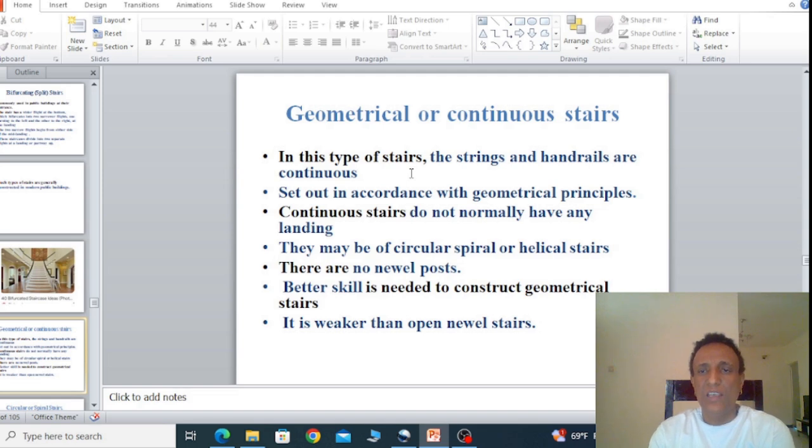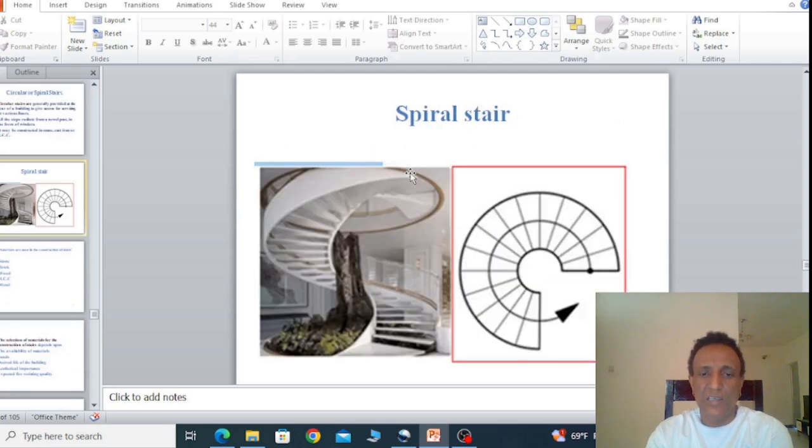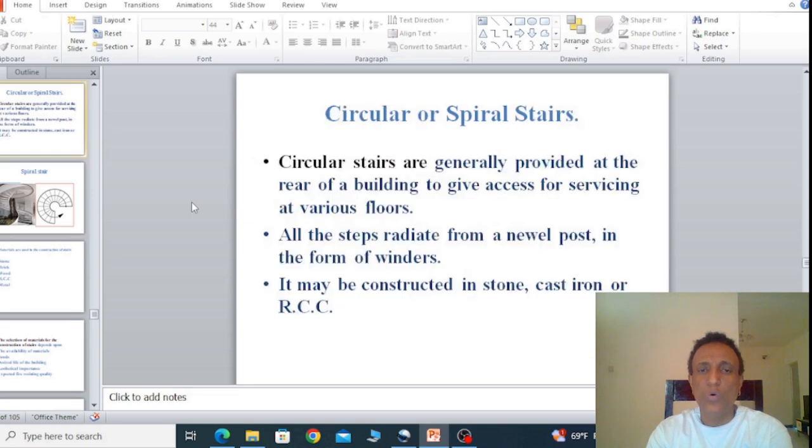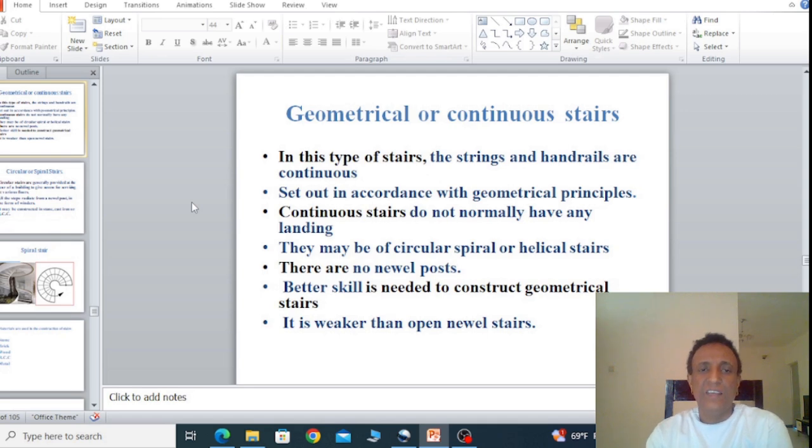Geometrical or continuous stairs are another type of staircase. In this type of stairs, the strings and handrails are continuous. You can see this picture. Here, there is a continuous stringer and a continuous handrail is provided. There is no landing in this type of staircase, which is set out in accordance with geometrical principles. That means it can be circular, spiral, or helical.